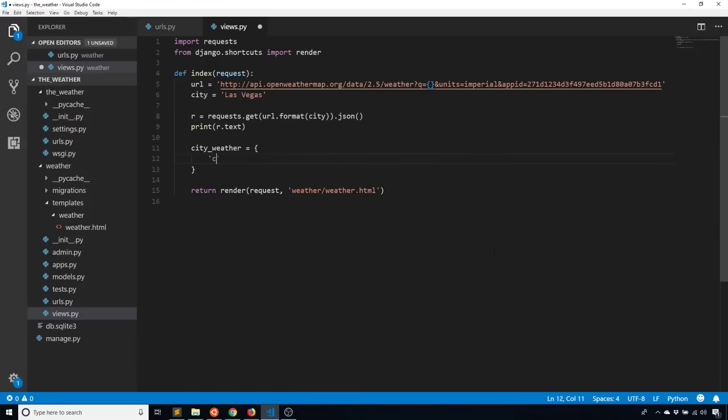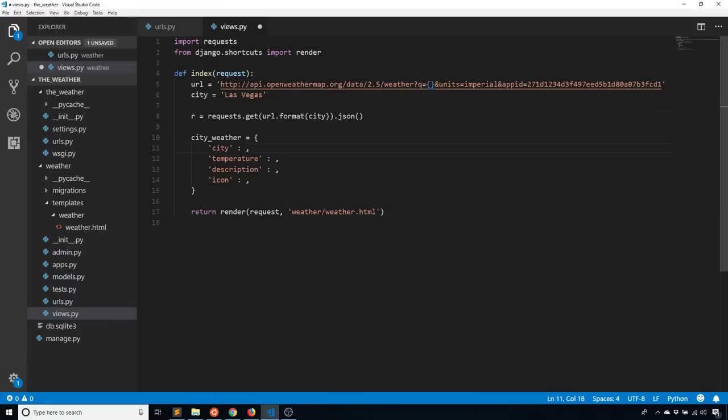So there are four things that I said I want. I want the city, I want the temperature, I want the description of the weather there, and finally, I want the icon. The icon is actually something that's hosted on their site. As long as you supply the right icon code, then you will get the correct icon. So these shouldn't be strings, I'll remove that. And since I have this r here, that is what I want. I'll take away that print statement. So r is now a Python dictionary.